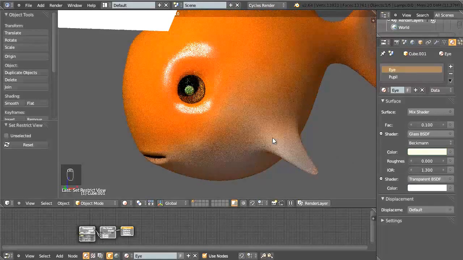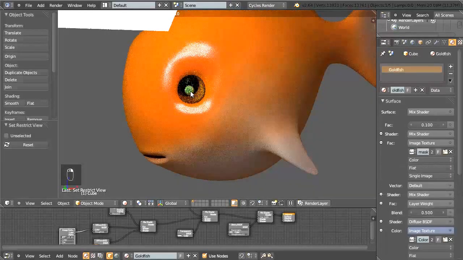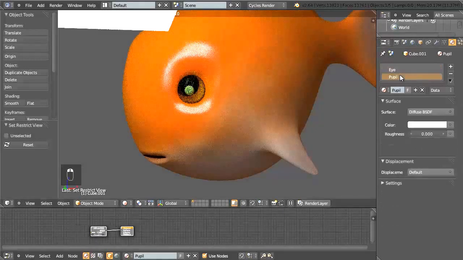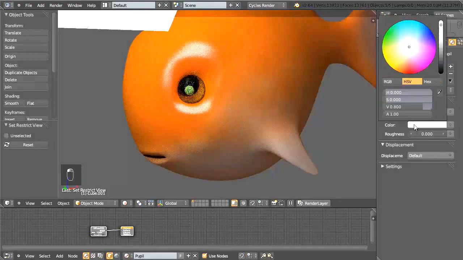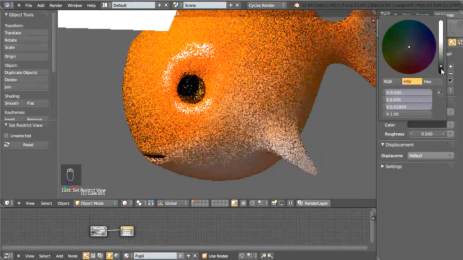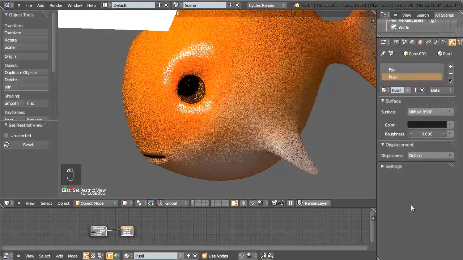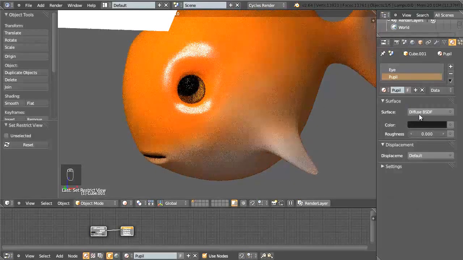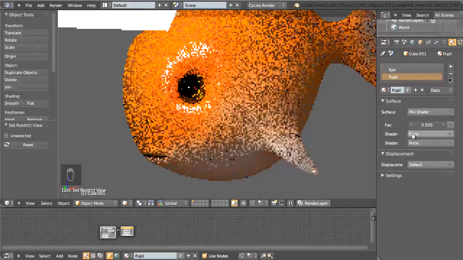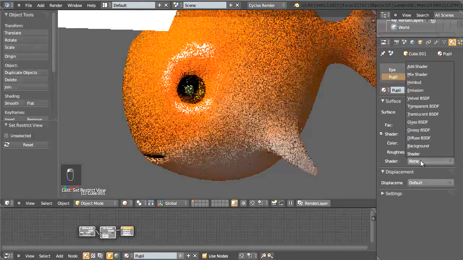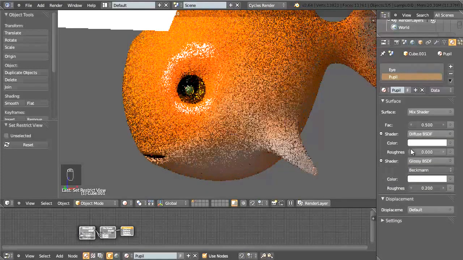Okay, that looks alright. For the pupil, the pupil is going to be just a plain black diffuse. So that, well, that's a little hard to see. Let's do this a little differently. Let's do a mix shader. We'll do a diffuse with a glossy.